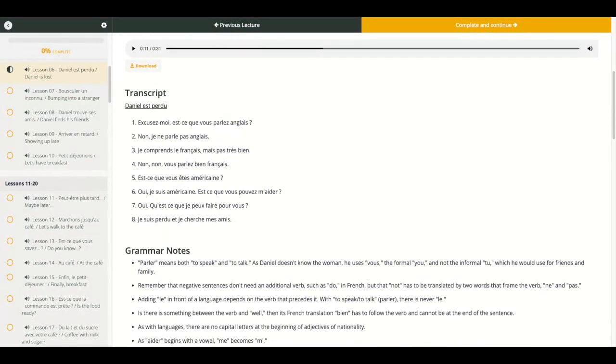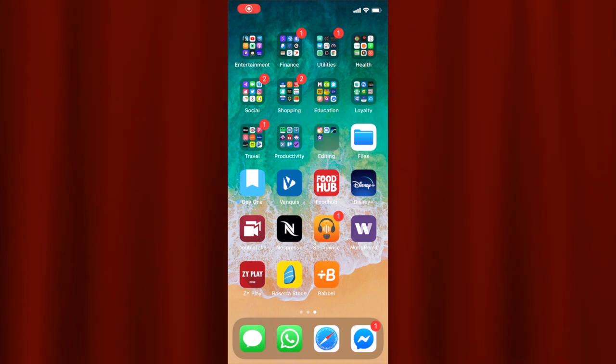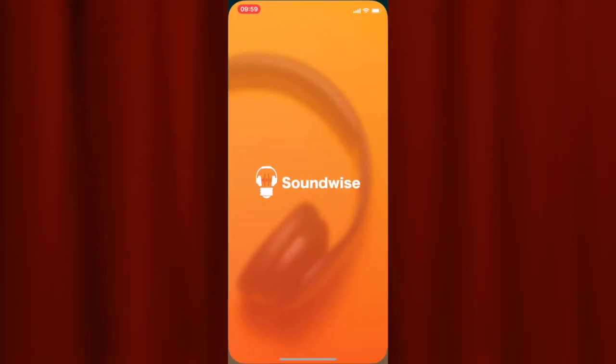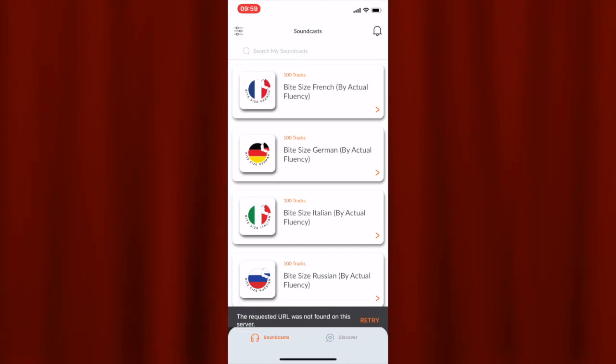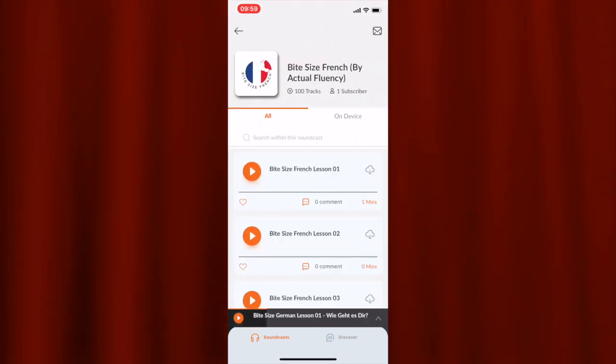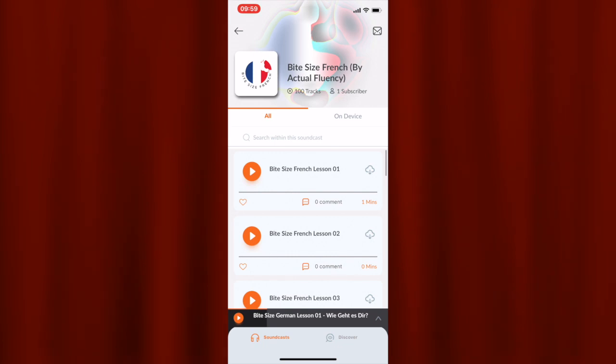So that's basically it. Let me show you the mobile app as well. All right, let me show you the Soundwise app, which is part of your bite-sized language course purchase. The idea of this app is you can go in, and this is the French version, and you basically listen without worrying about what you're listening to. So there's no transcripts and no translations. There's basically just audio.